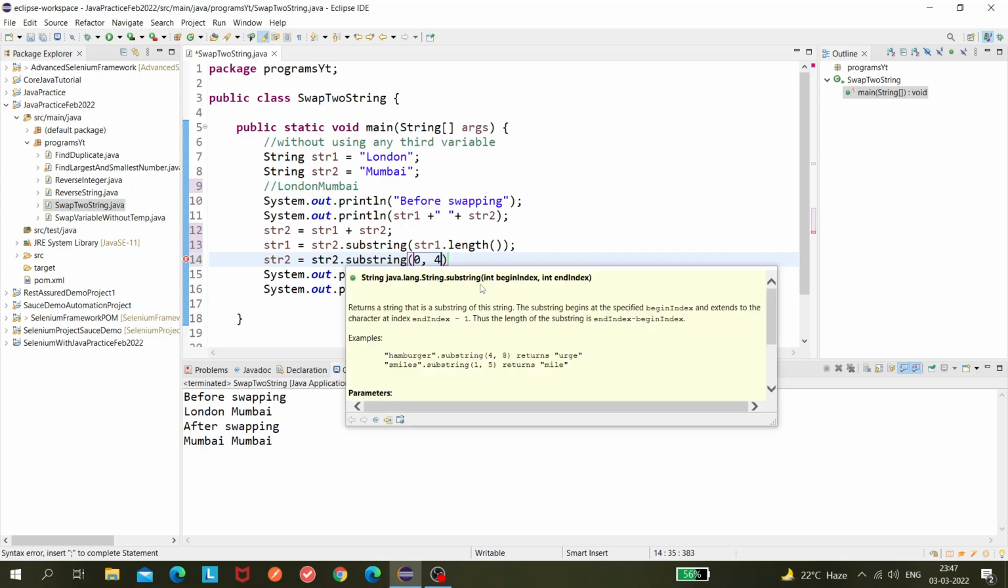There is one interesting thing here. If you do not know how the substring function works, you can easily hover over here and get all the related details. It gives a complete, meaningful description: returns a string that is a substring of the string. The substring begins at the specified beginning index and extends to the character at index end minus 1. Thus, the length of the substring is end index minus begin index.